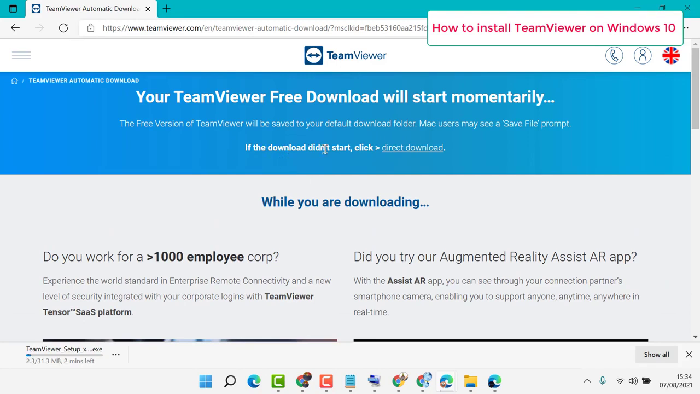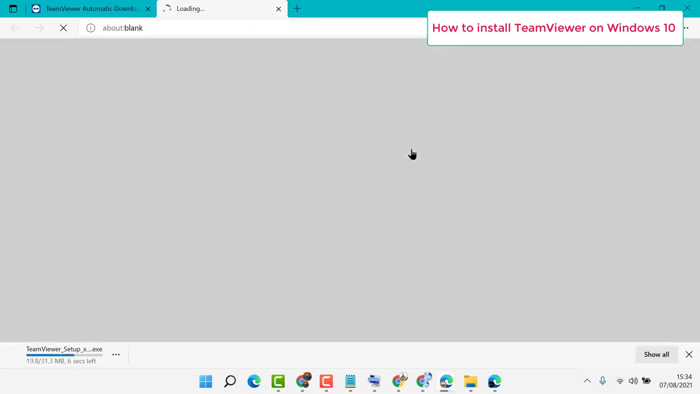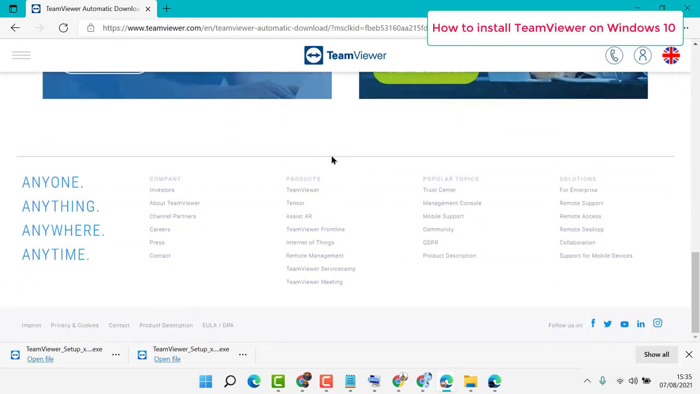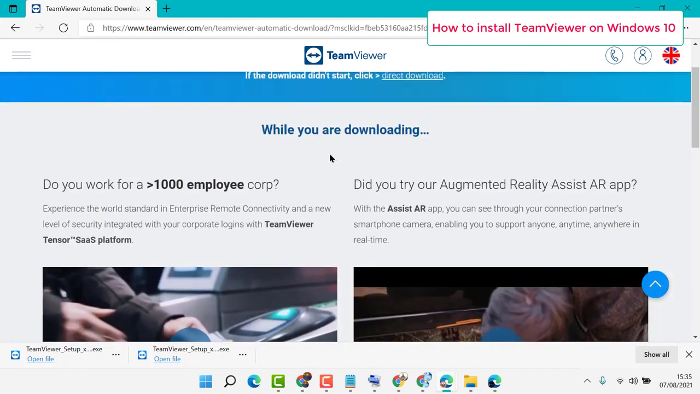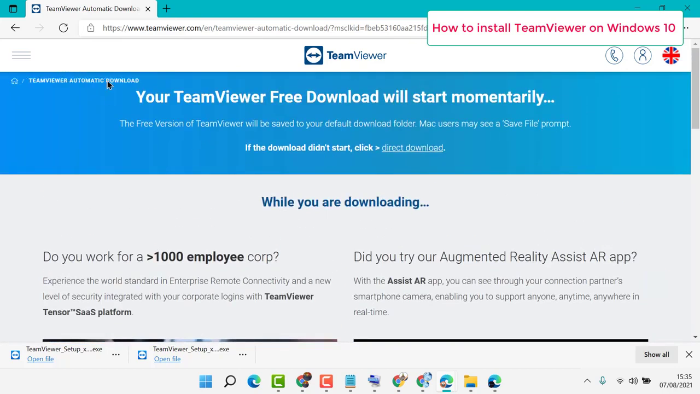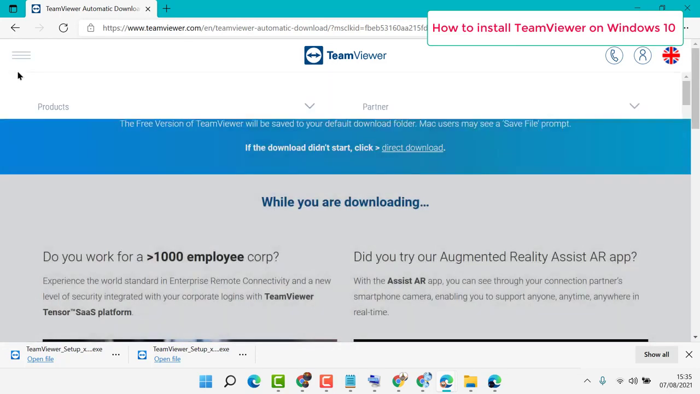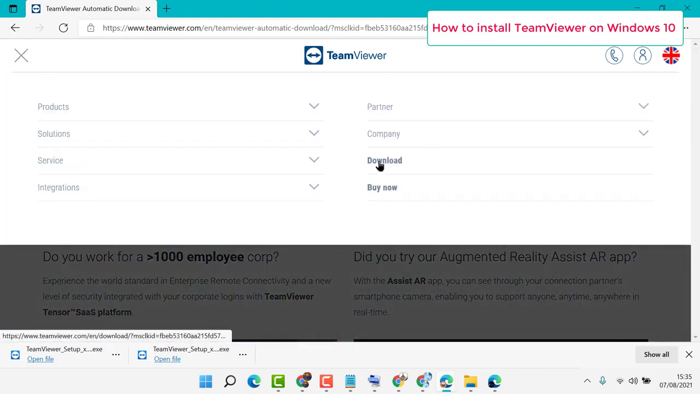If the download didn't start, click on direct download. So you need to find out 64-bit as your laptop or PC requirement. So click here and then click on download.